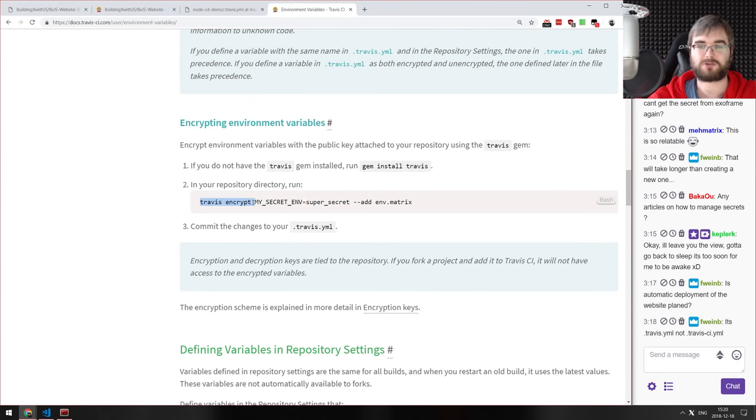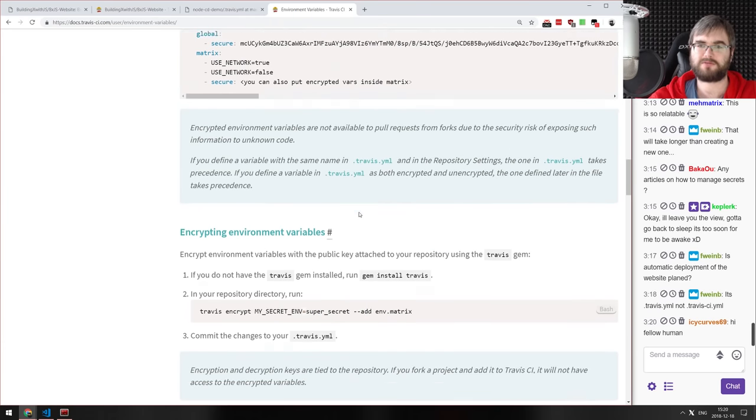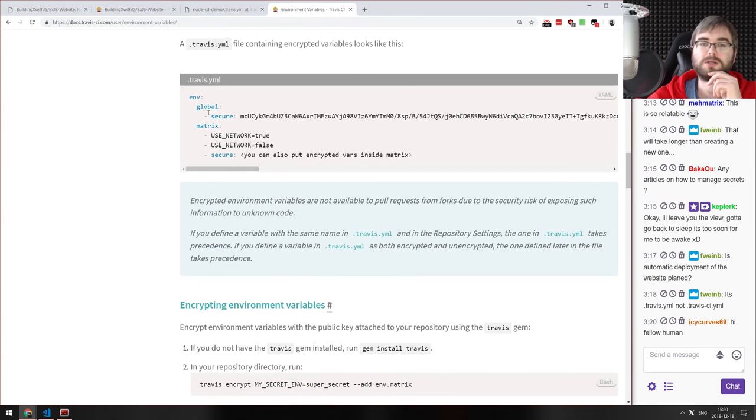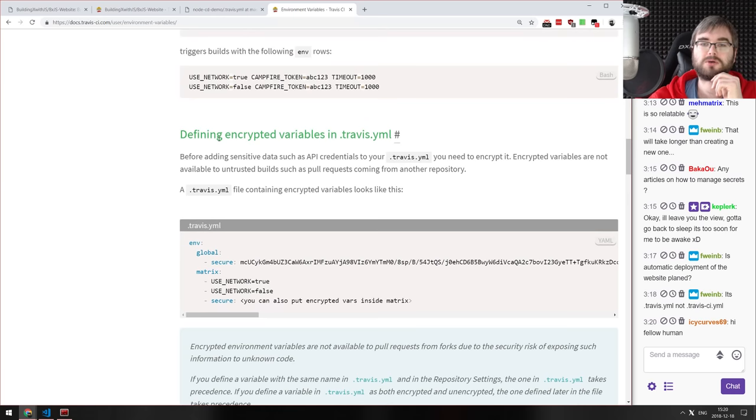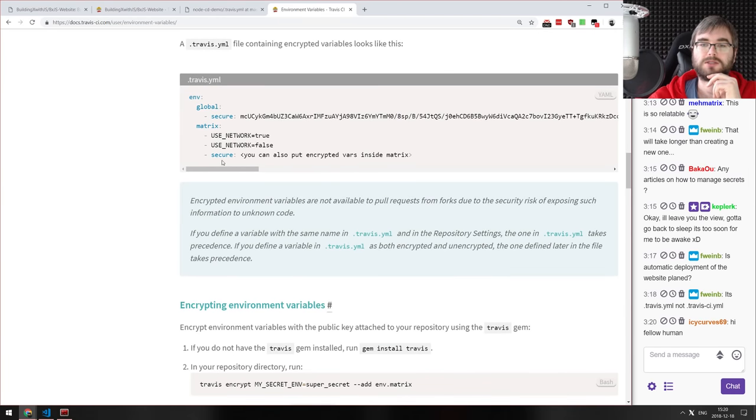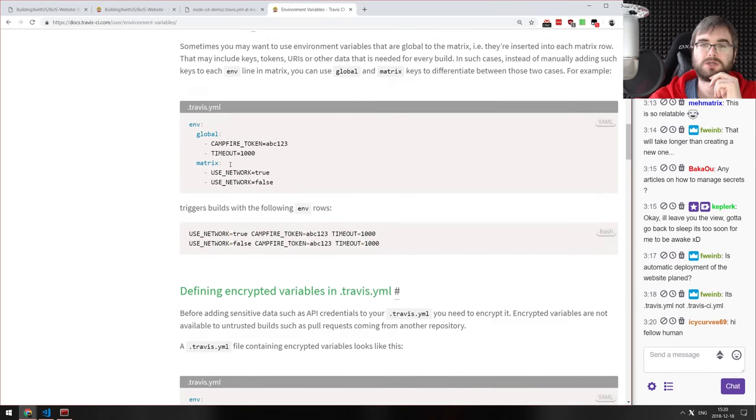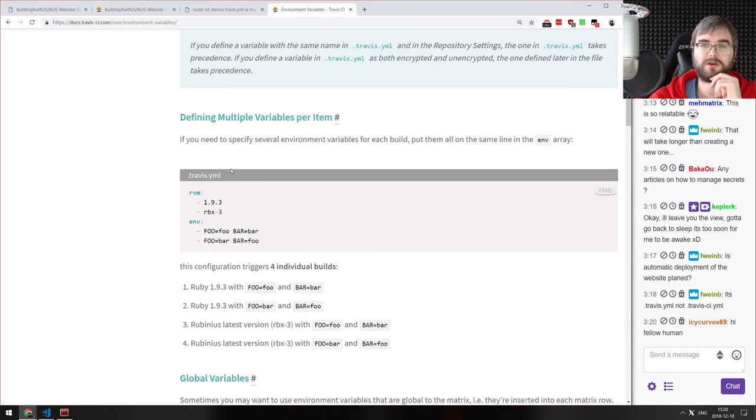So we're gonna, Travis encrypt my secret at env.matrix. And what is env.matrix? Global, secure, you can also, okay, so how does it work? Global environmental variables.